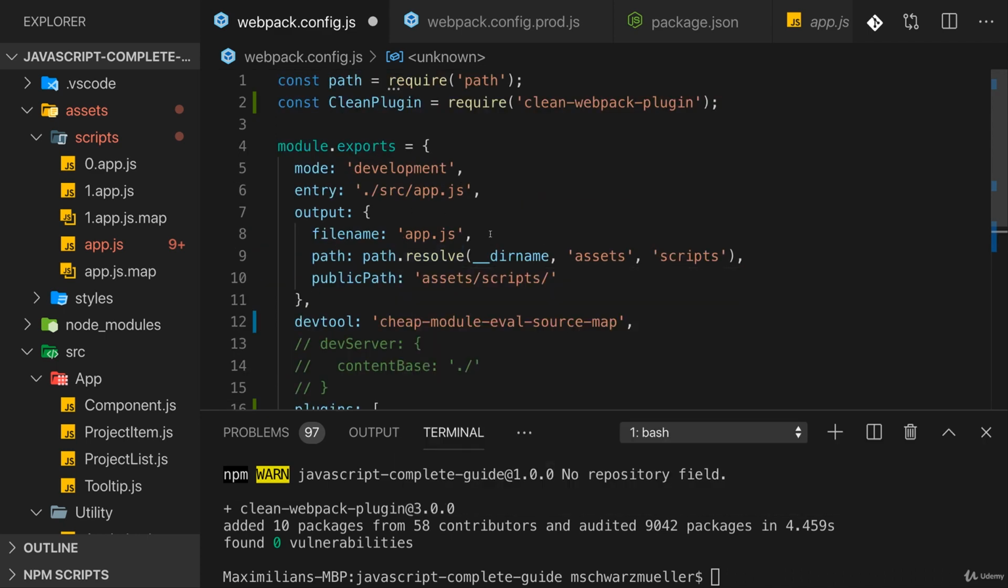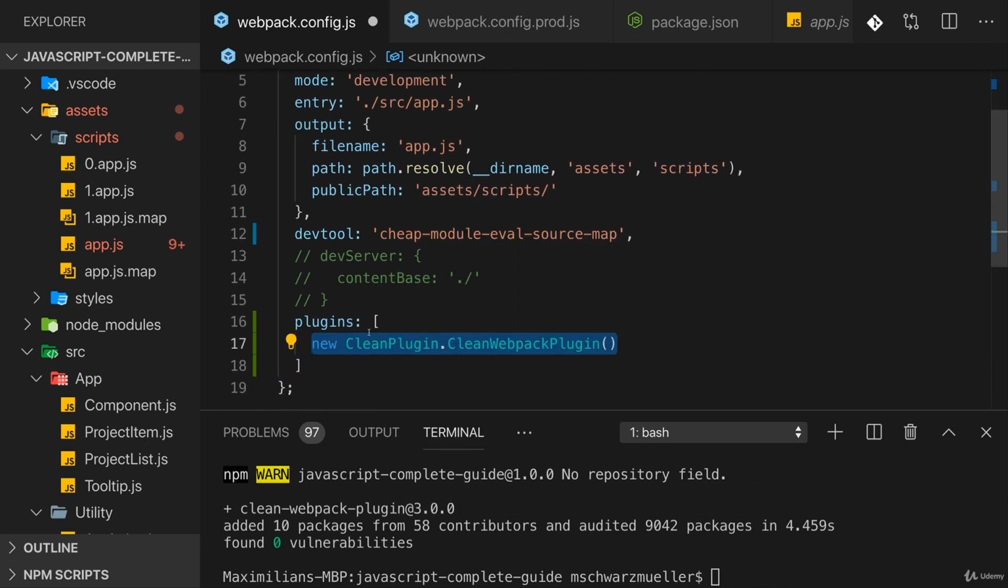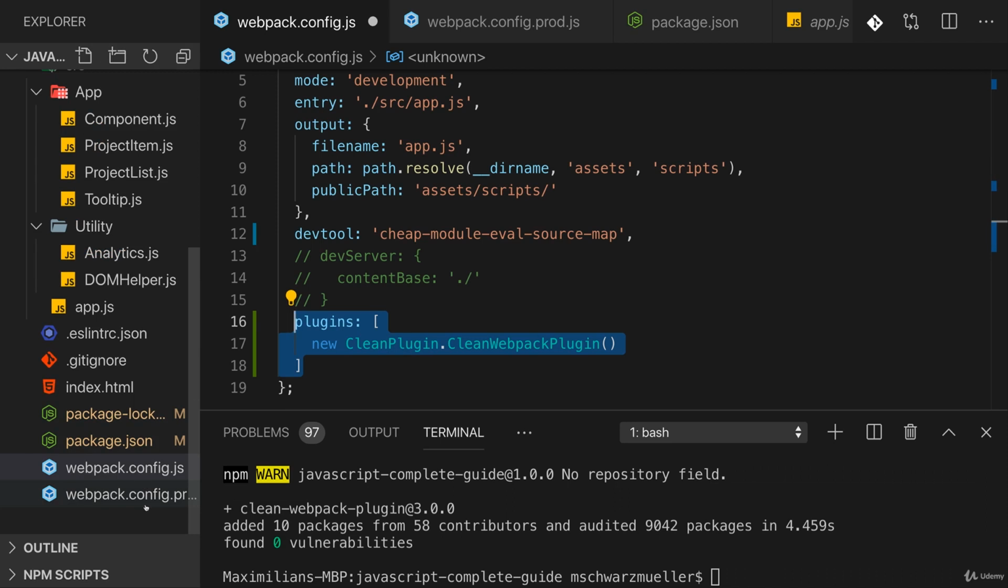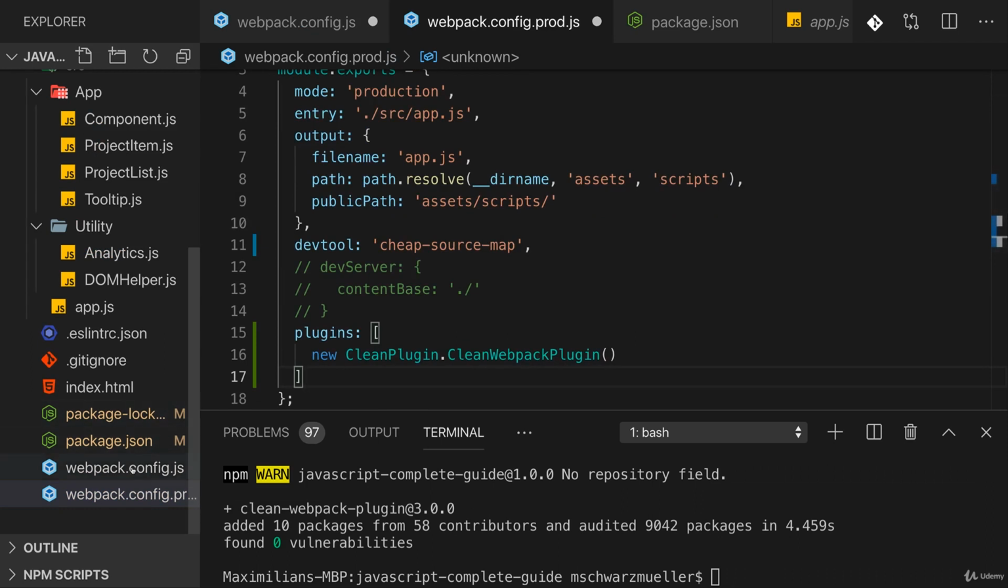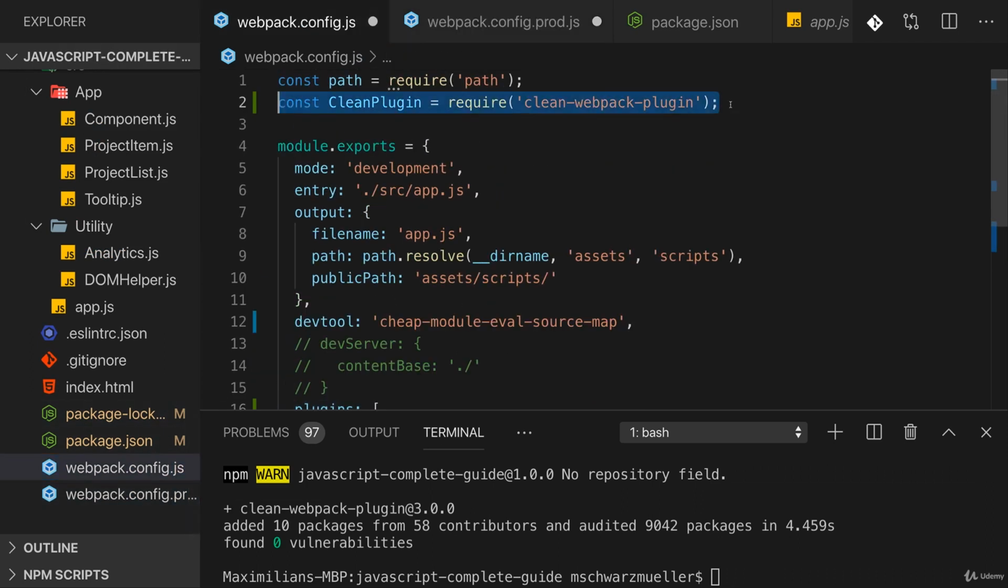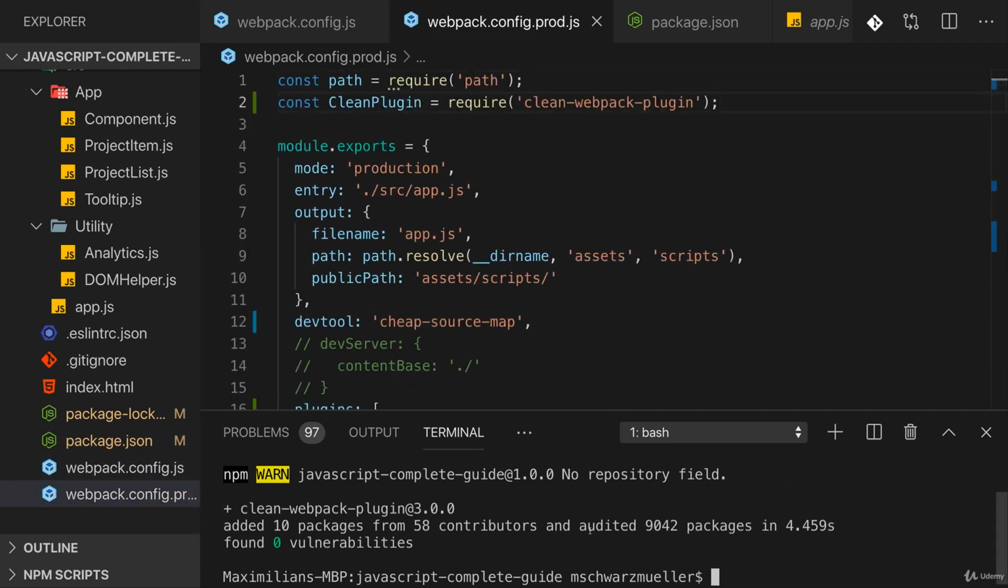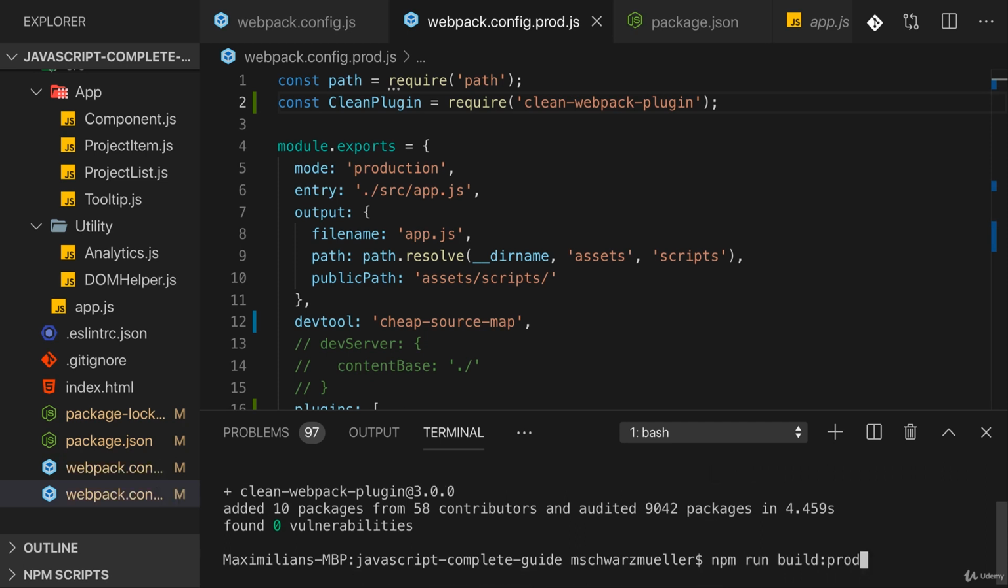In case you're wondering how I know this, from the official docs. You learn all of that in the official docs, and the docs really are the place to learn this. Now, of course, I don't just want to add this here in the normal Webpack config file, but also in the prod file. So there, let's also add a comma after devtool and add plugins, and of course also add the import here. So copy that from Webpack config into Webpack config prod.